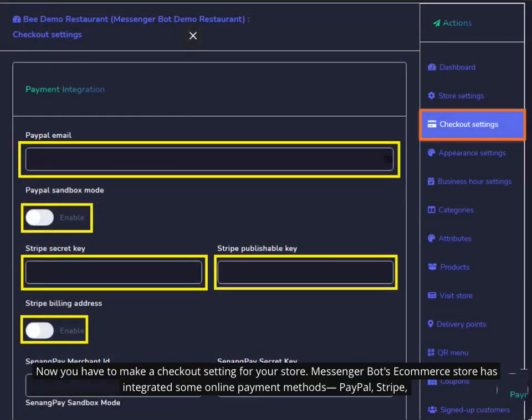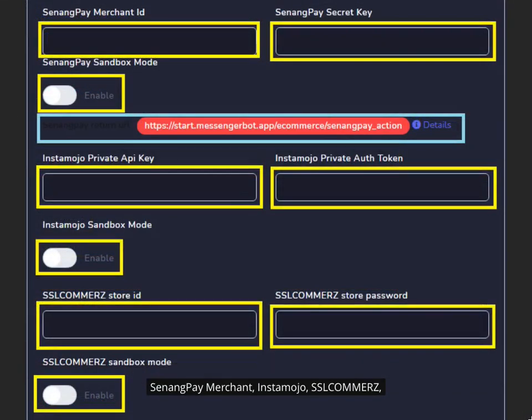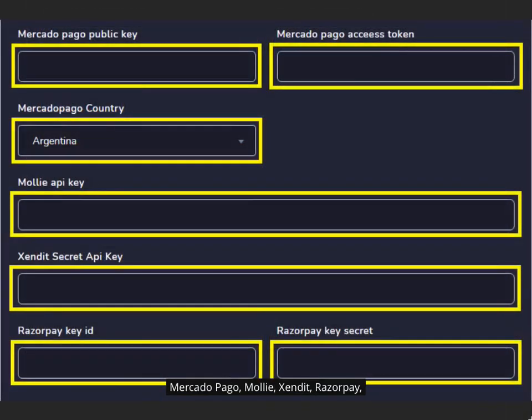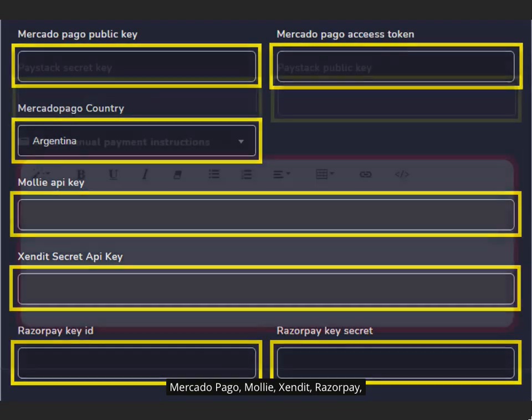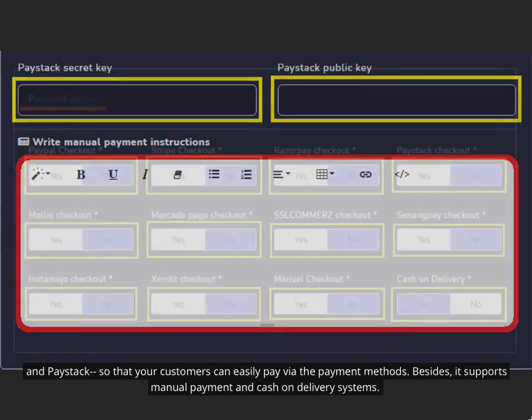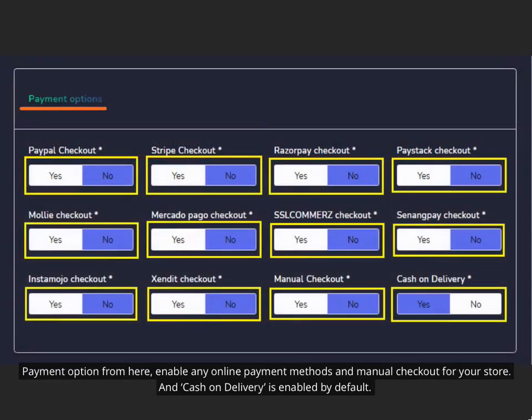Now you have to make a checkout setting for your store. Messenger bot's e-commerce store has integrated some online payment methods: PayPal, Stripe, Sinang Pay Merchant, Instamojo, Ecommerce, Mercado Pago, Mollie, Xendit, Razorpay, and Paystack, so that your customers can easily pay via these payment methods. Besides, it supports manual payment and cash-on-delivery systems. Payment option from here: enable any online payment methods and manual checkout for your store. And cash-on-delivery is enabled by default.